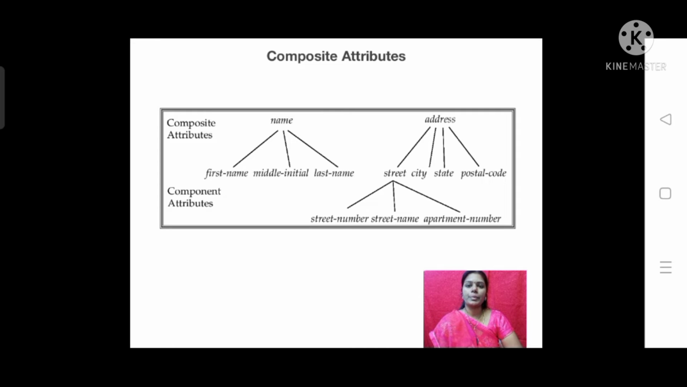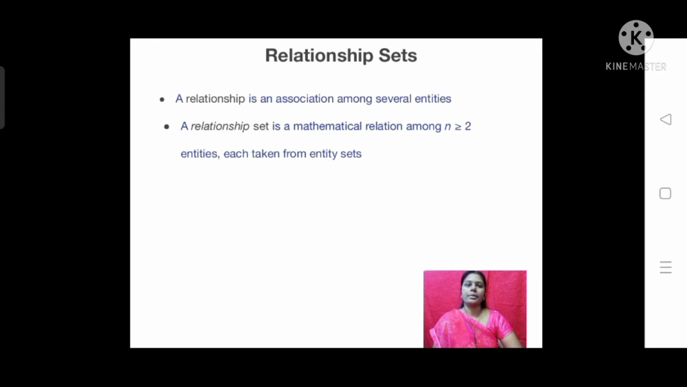Here is the diagrammatical representation of composite attributes. Here, as I explained before, the name contains the first name, middle name, and the last name. The address contains the street, city, state, postal code. Again, the street is subdivided into street number, street name, apartment number. Here, the street number, street name, and apartment number are component attributes. Then we can move to the next slide.